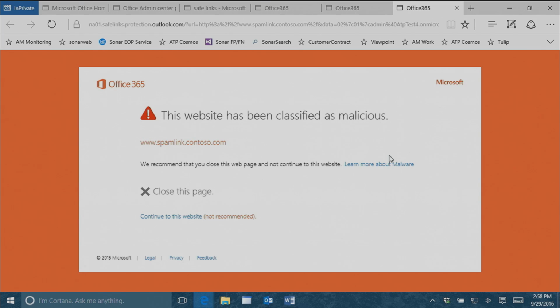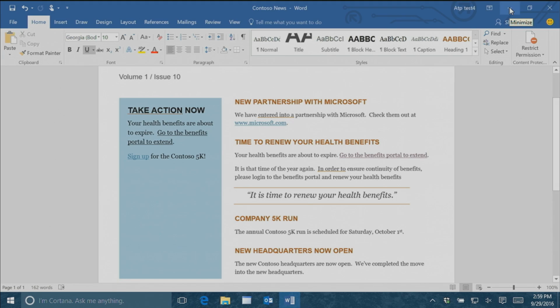And once again, it's admin configurable. It's the same policy that you've got for Safe Links. You can decide, do we want to continue to the website or not? It gets logged inside of URL trace, just like Safe Links does everywhere. OK, let's jump back.